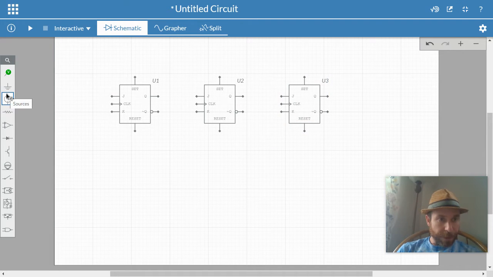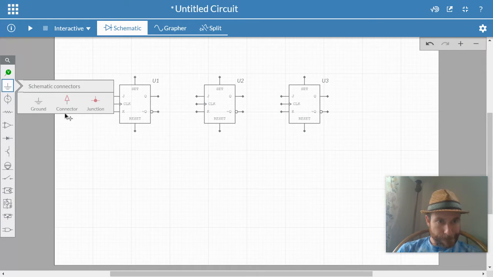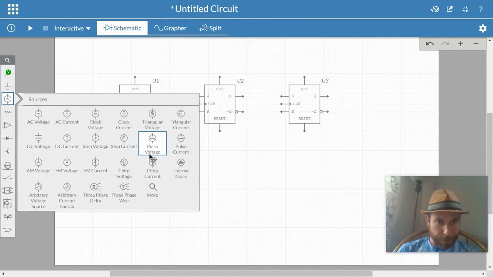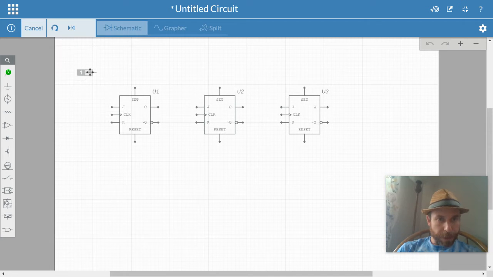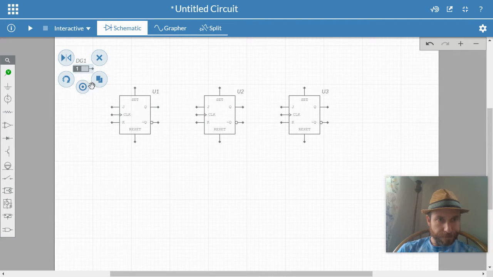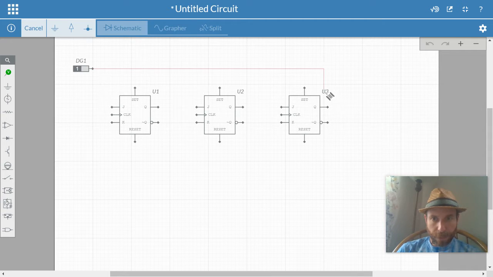I'm going to need a power source, which is going to be a digital constant here would work. We're going to hook that up to J and K, so they're in their toggle state.